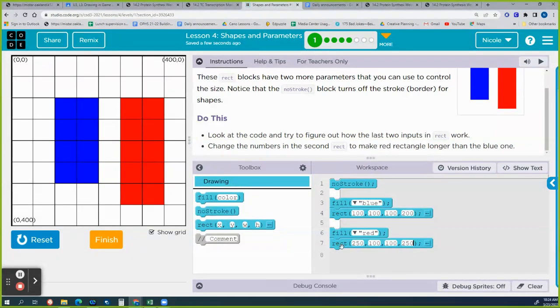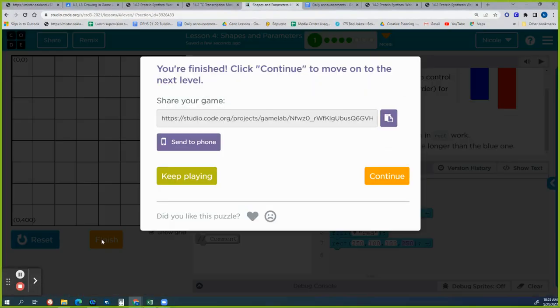So one more time, in my parameters, after the word rect, my first parameter is my X position. My second parameter is my Y position. My third parameter is my width. And each one of these boxes in the grid is 50, just so that you guys are aware of that. And then my last parameter is my length. So once you have the red rectangle longer than the blue rectangle, go ahead and hit finish and continue.